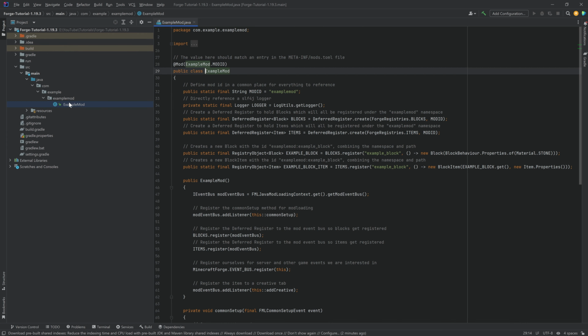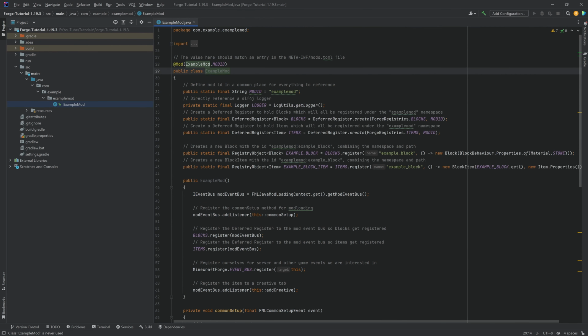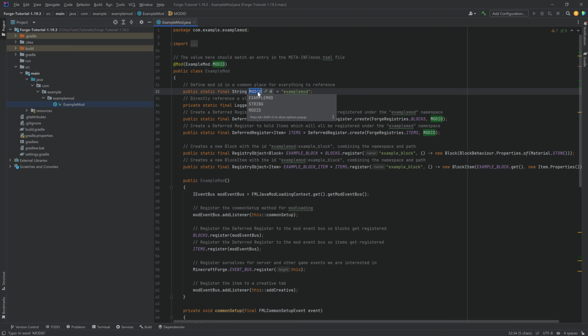Right, let's double click on the example mod class right here, and you can see there's a bunch of stuff in here, and some of this we can delete, some of this we have to change, and some of this we can just keep as is. So the first thing to note is the mod ID. Personally, I have an underscore between mod and ID. So what you could do is click on ID, press Shift F6, and then you can just add an underscore right here, and that's going to change it everywhere where it needs to be changed.